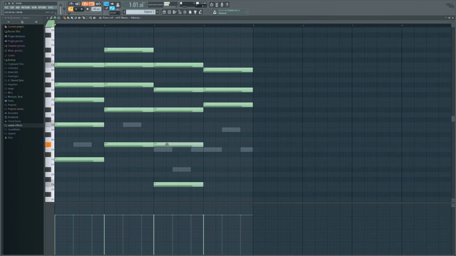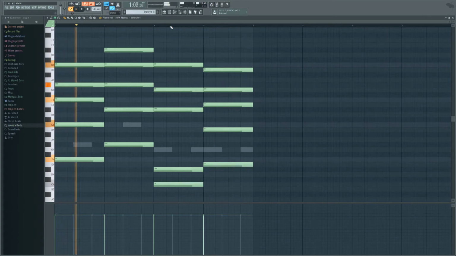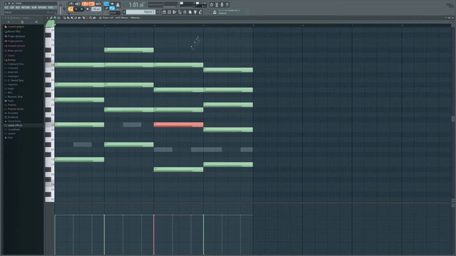C, D sharp. Where are you at? There. E and B. So that would be E, and this would be B. So listen to it now. I'm gonna put this one octave up.